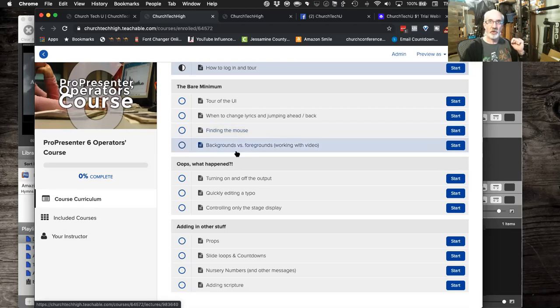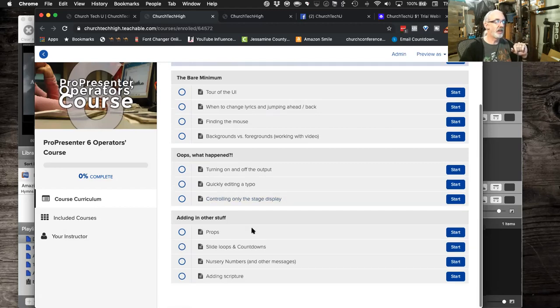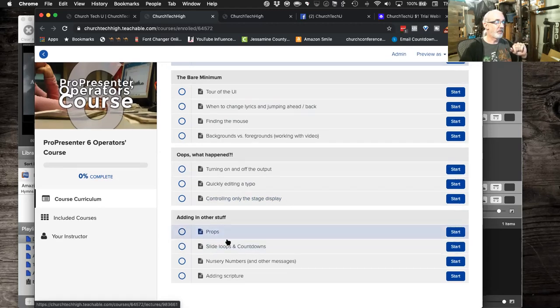Foregrounds versus backgrounds, what the difference is, why you'd want to use one or the other. Turning on and off the output. When you don't see the output, it's good to know how to turn that on. Quickly editing a typo, controlling only the stage display. Did you know that you can basically show stuff to the congregation and then advance the stage display while what the congregation sees doesn't change? You can, and I'll show you how to do that. Props, someone asked about props earlier. Slide loops, countdowns, nursery messages, and other stuff, adding scripture.